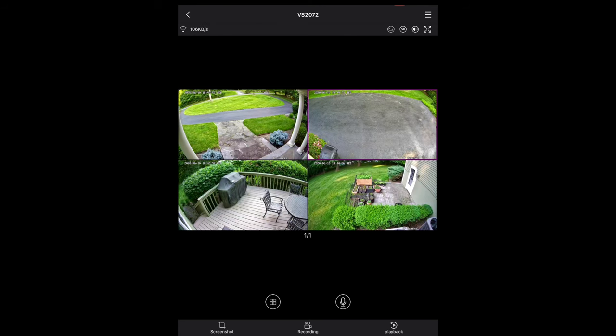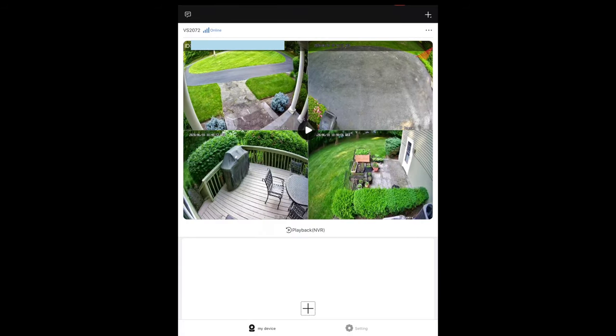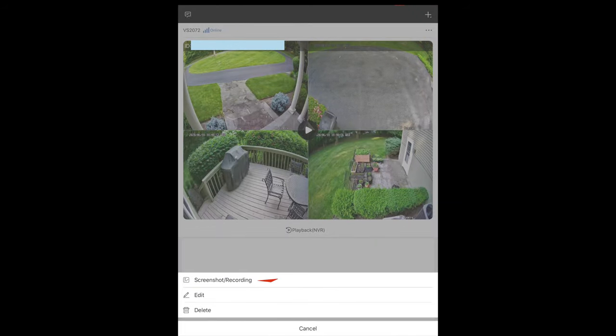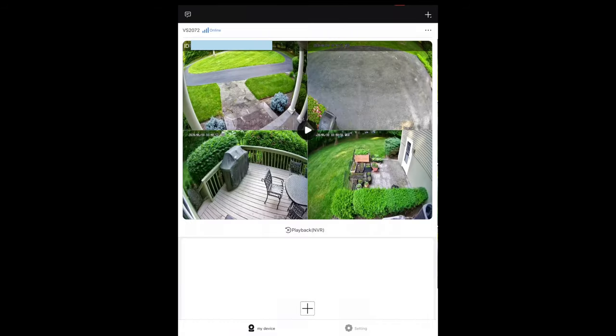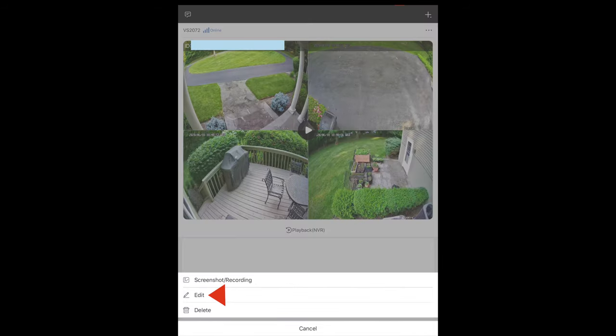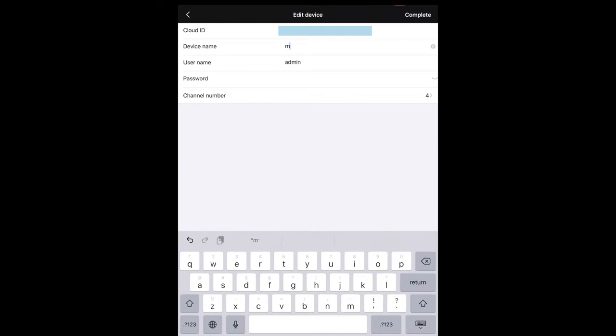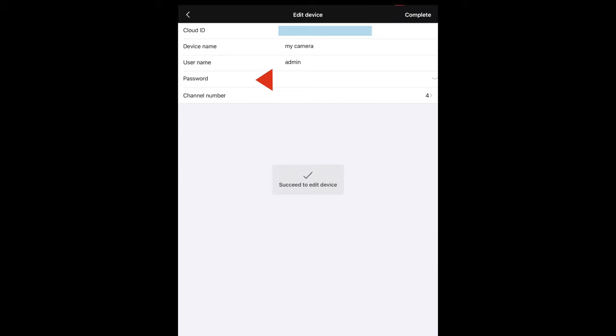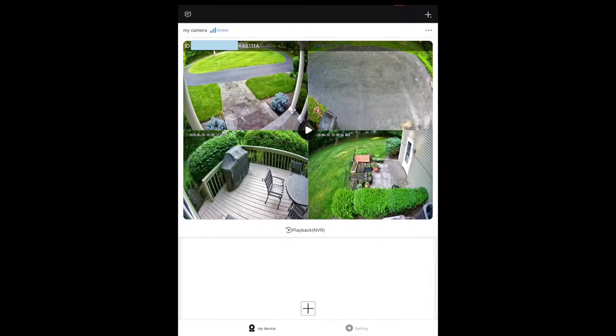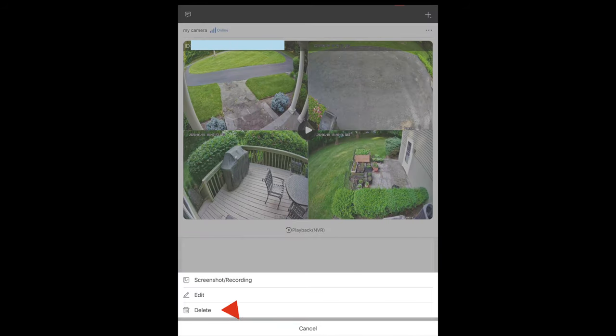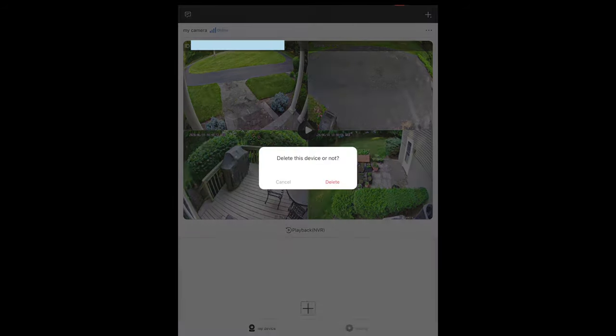Going back to the main page, let me show you what you can do with the ellipsis icon, which is the one with three horizontal dots. Click on Screenshot/Recording to access video recordings and screenshots. Click on Edit to change information about the device. You can change the device name here. Here, I'm going to change it to My Camera. If you change password on the monitor, you can update password on your app here. You can click Delete to remove this device from the app.